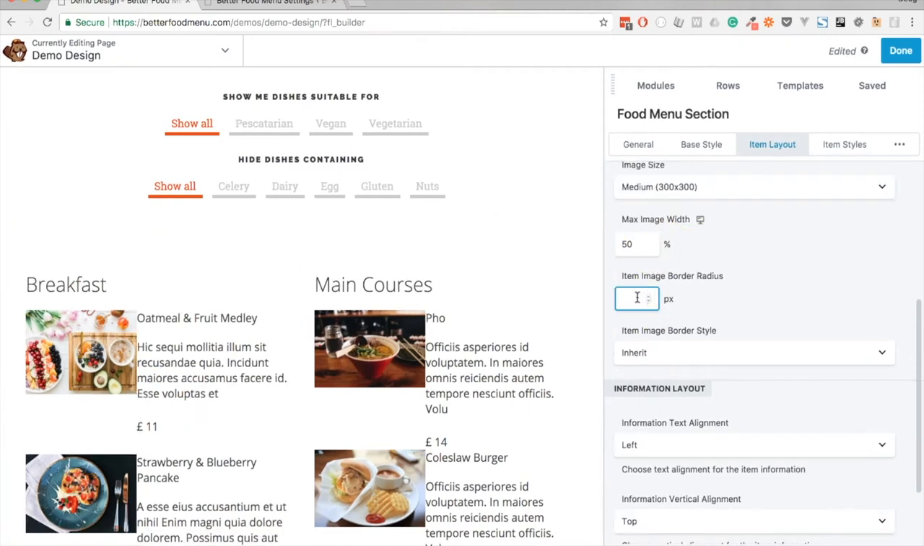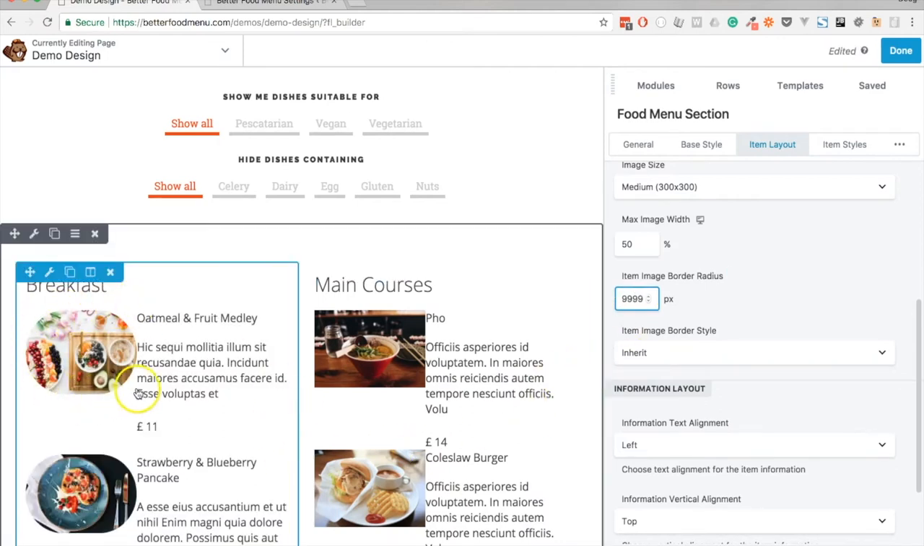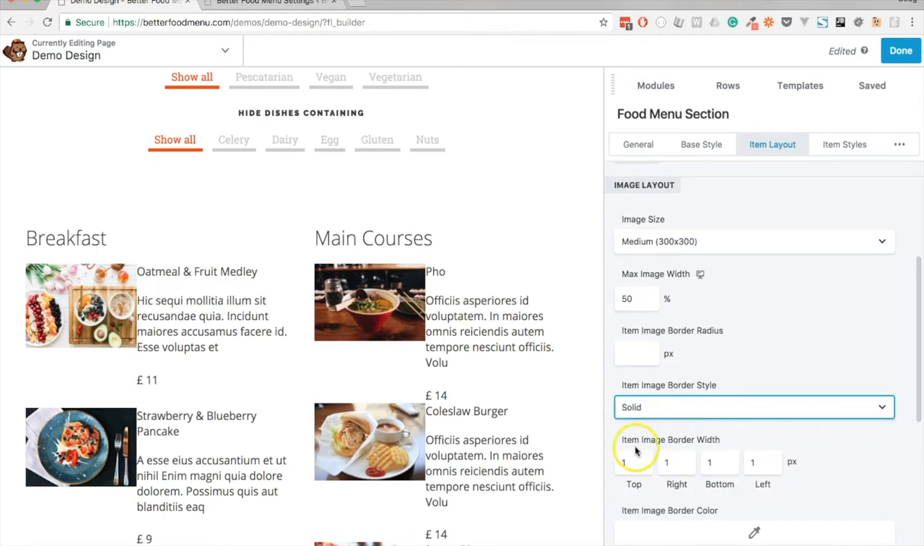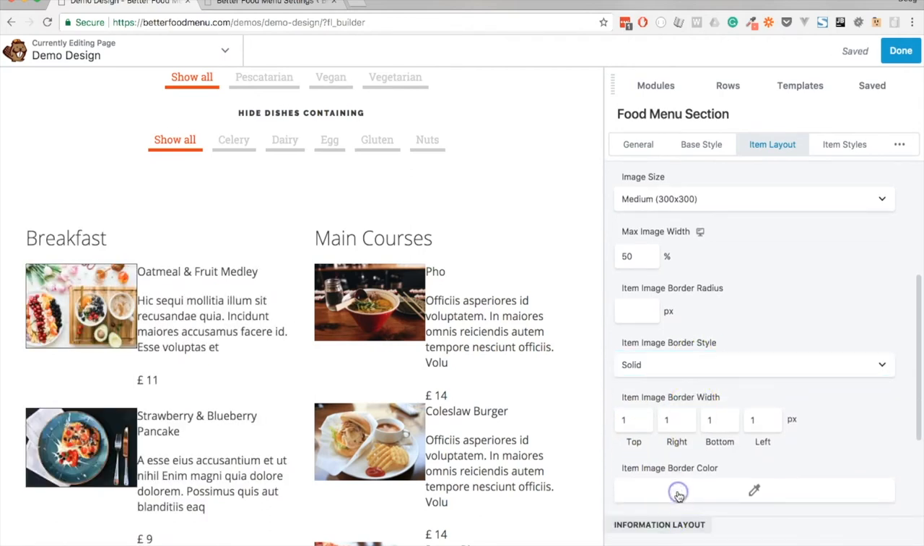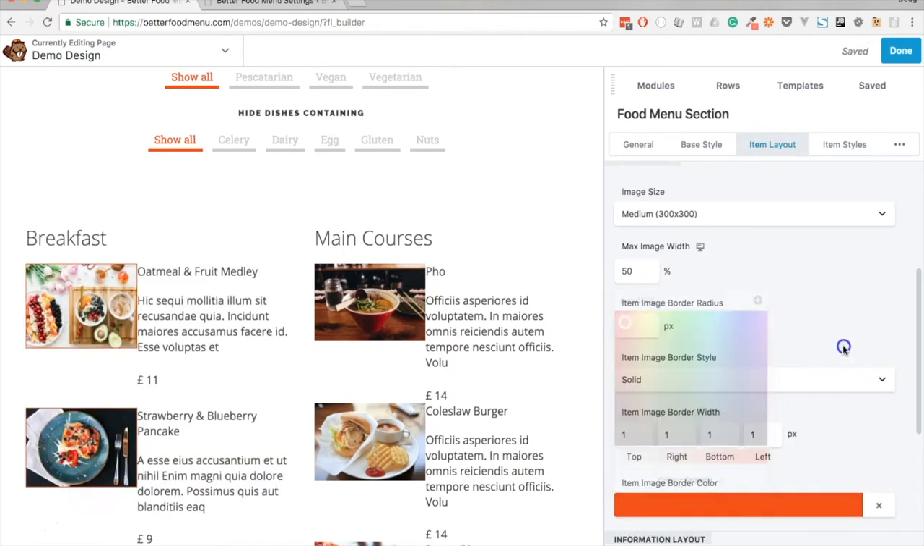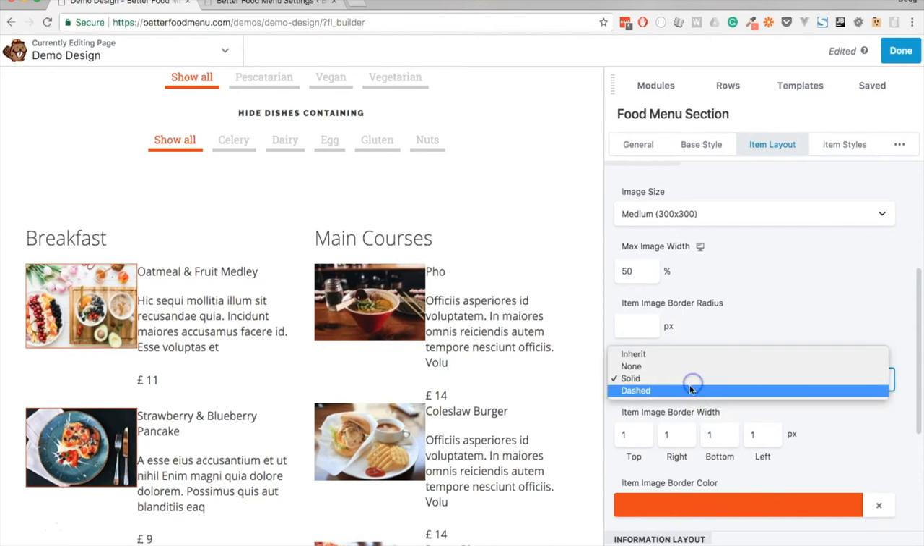If you'd like to set a border radius on the image, you can do so here. And this is useful if you have perfectly square images and you want to turn them into circles. You could do that by adding a large border radius here. And because we've got rectangles, you can see that it's not quite a circle. Next up, we can add a border to the image. For example, we could add a solid border and make this a certain color. And that might be the effect that you're looking for. But for now, I'm going to set this to none.